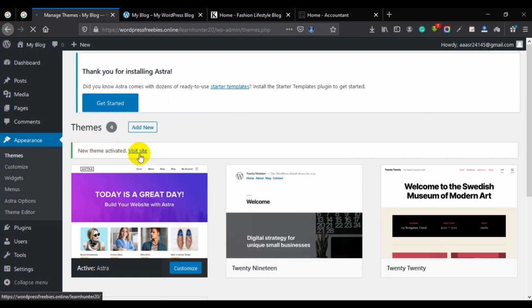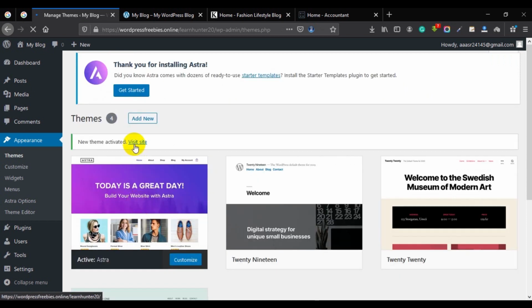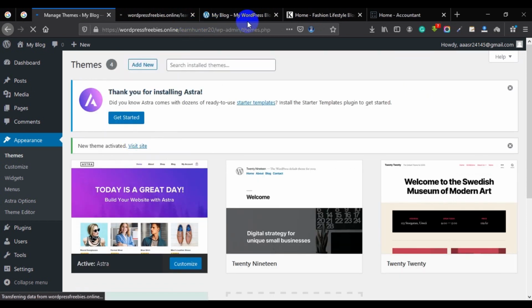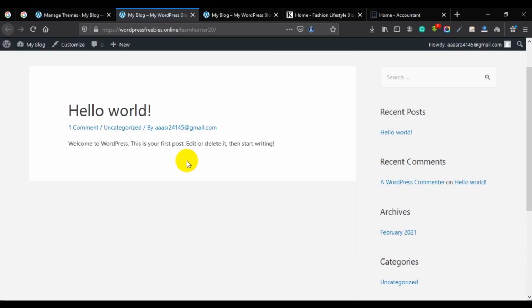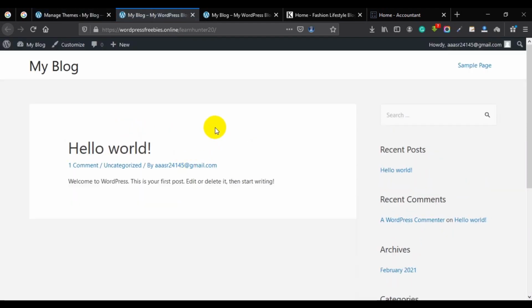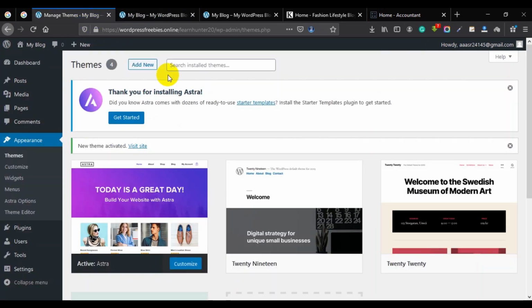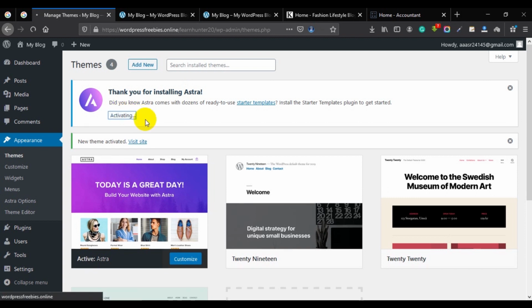It says to visit our site. So let me open this link in a new tab and visit our site. You can see that this is how our site looks right now. So come back to your WordPress dashboard, and from here, click on this Get Started button. And you can see that it says activating. This is actually activating the Astra Starter Templates plugin.